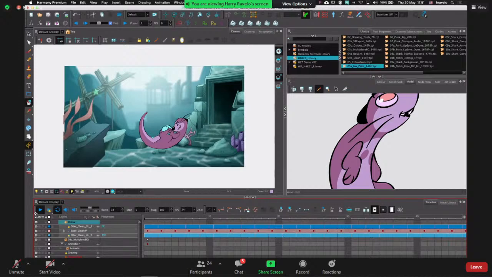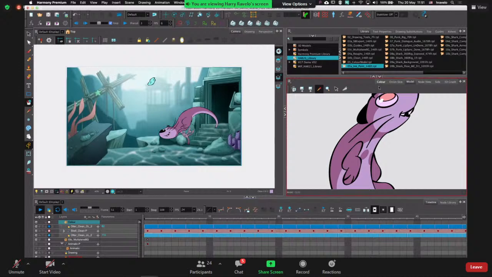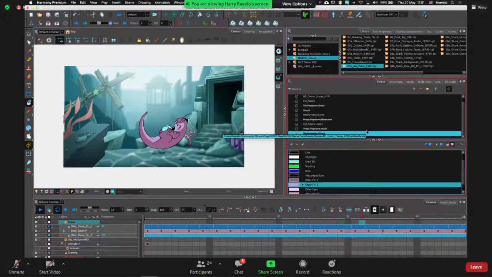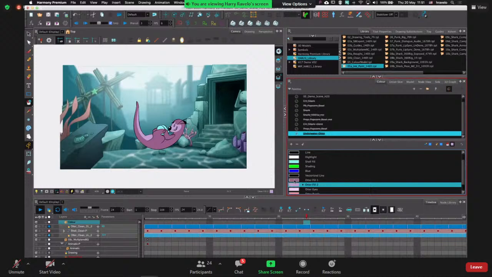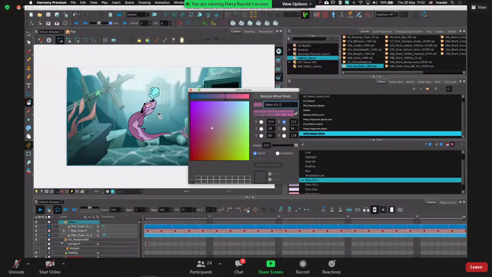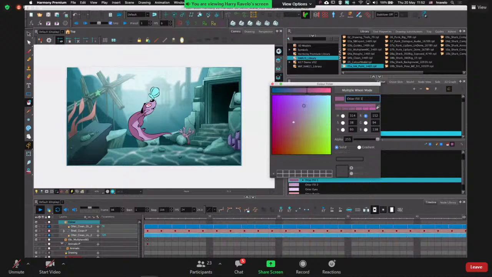Now, if my art director or my teacher or my colleague decides I now need to change the color of the otter because the purple doesn't work so well, I don't need to undo everything I've done or unpaint and repaint. All I need to do in Harmony is double click on the color that I've used for that specific region and change it. And on the fly, it's going to change on every single frame.